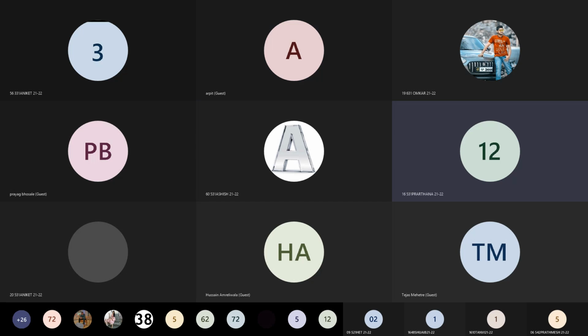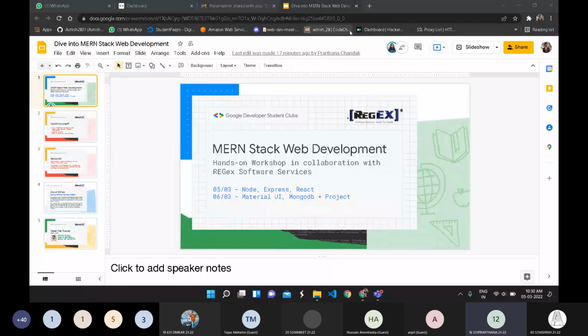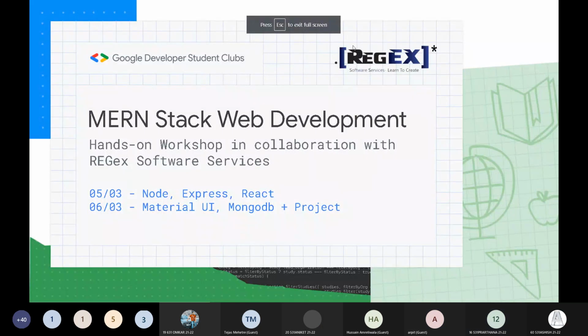And we are really excited to start this web development workshop and help you all upskill yourselves in web development. Ashish, can you share the screen? Yes. Is the screen visible to everyone? I think it is visible. Okay, so we are good to start now.